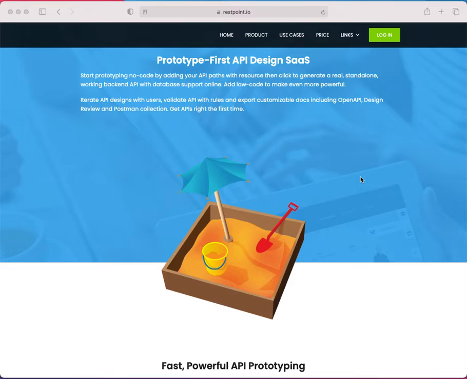To a demo of RESTpoint. Today we're going to do a hello world to build an API design.